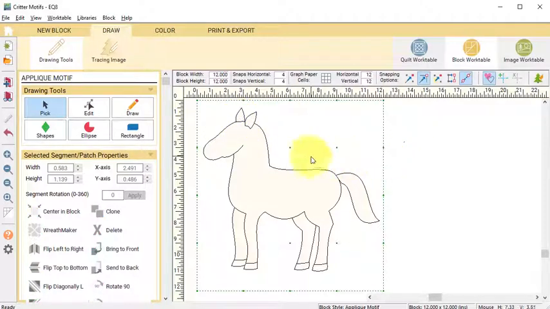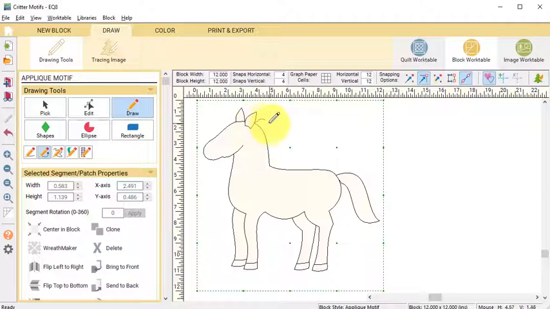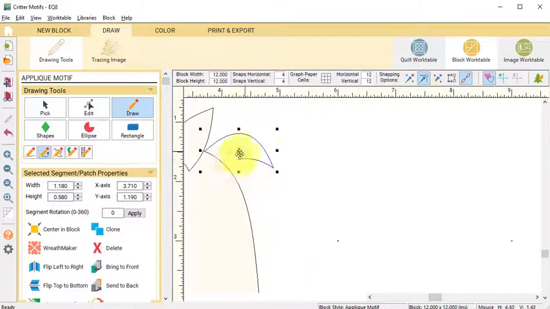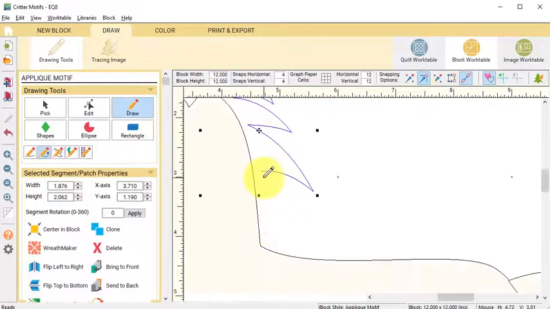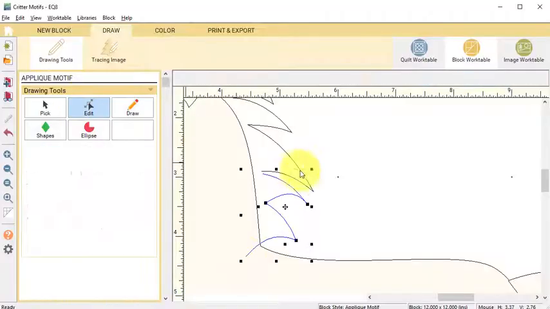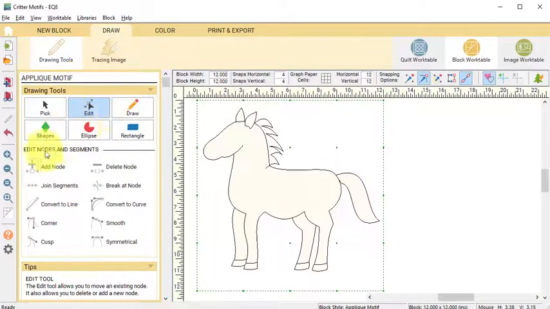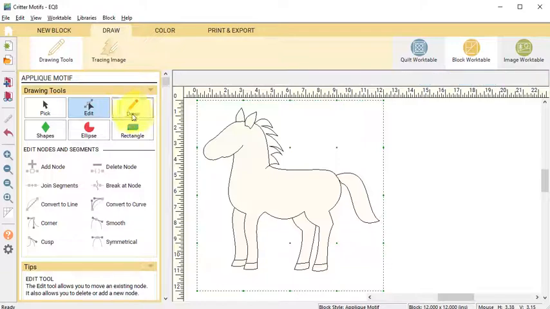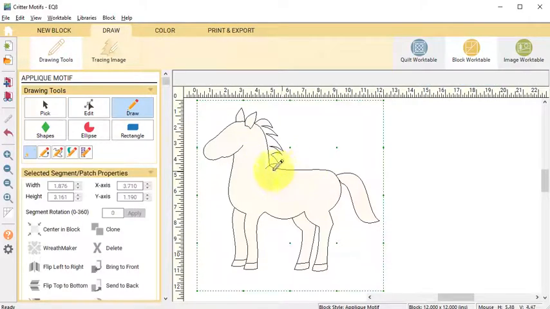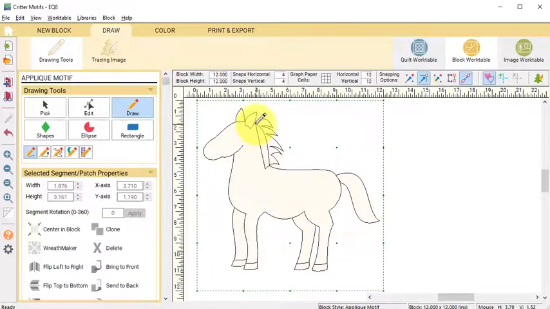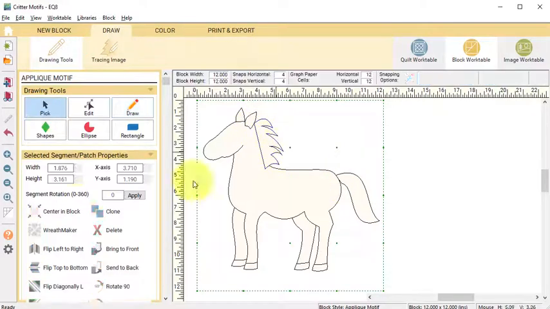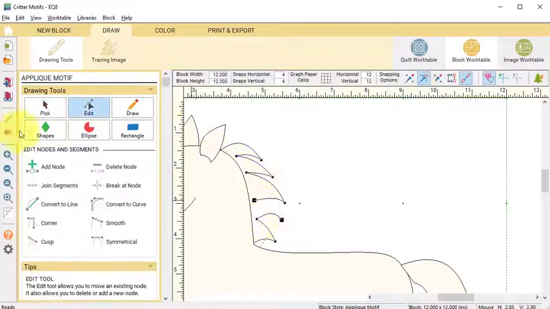And so I can rotate that. Then select the draw tool with the Bezier curve and draw a series of short segments for the mane. If the nodes don't connect, use the edit tool and just let them snap into position. For the back of the mane, use the draw tool and select the line tool and connect the first and the last pieces of this patch. Select the mane with the pick tool and select Send to Back. Select the edit tool and clean up the mane.